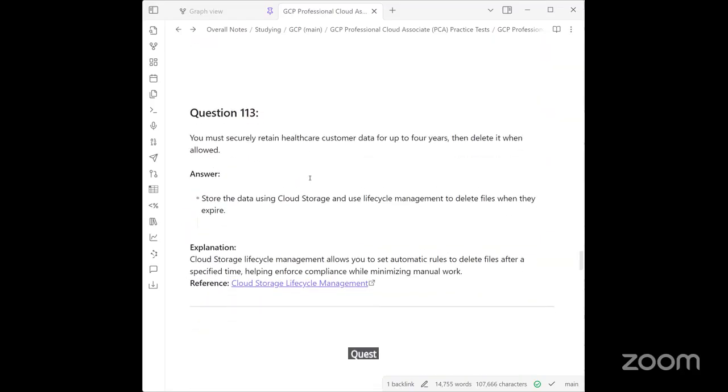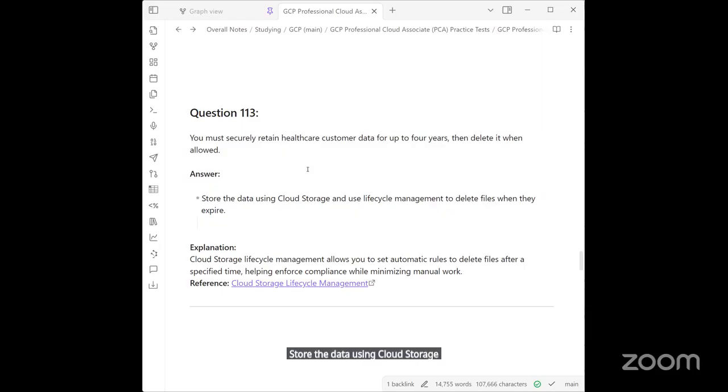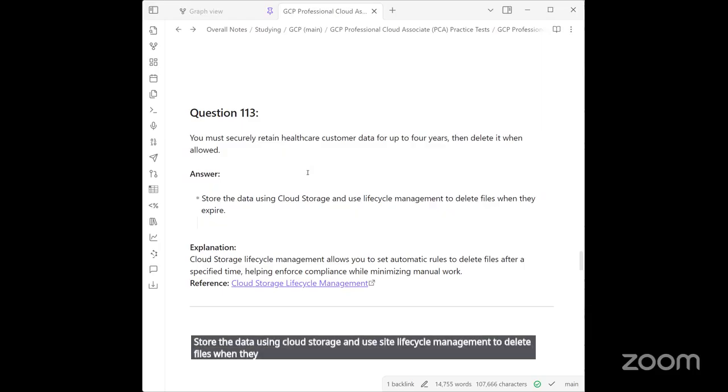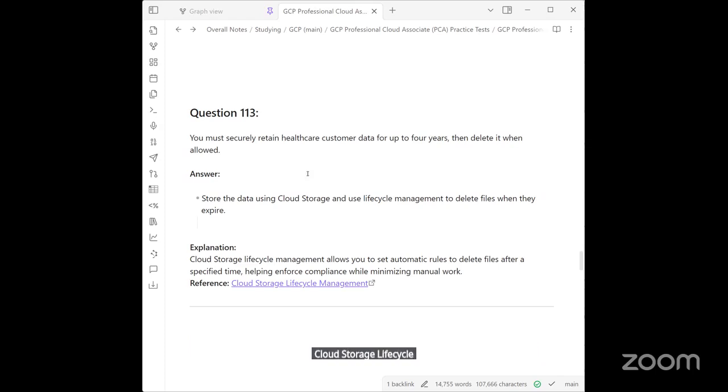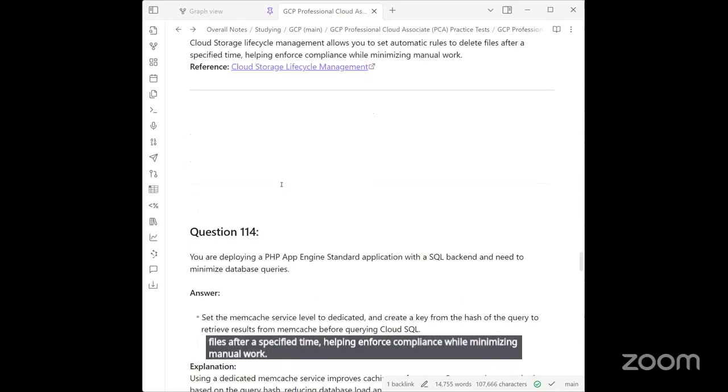Question 113. You must securely retain healthcare customer data for up to 4 years, then delete it when allowed. Answer. Store the data using Cloud Storage and use lifecycle management to delete files when they expire. Cloud Storage lifecycle management allows you to set automatic rules to delete files after a specified time, helping enforce compliance while minimizing manual work.